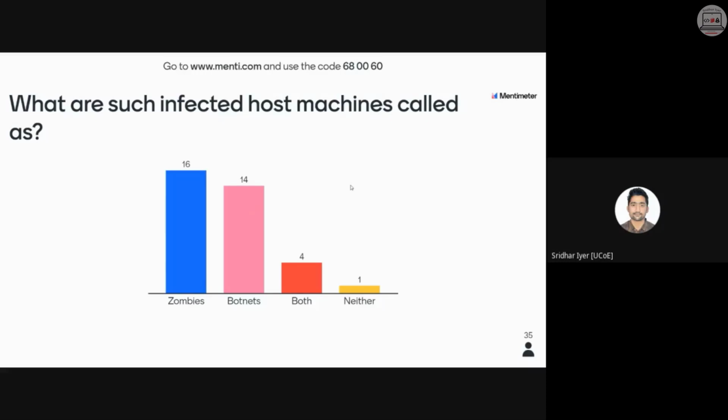Just suppose I'm carrying out a distributed denial of service attack, and I'm making use of a few computers who will do the task on my behalf. Those machines are already infected, right? So what are those machines called? This is my question. I'm getting zombies as answers, botnets as answers, both, six, neither one.